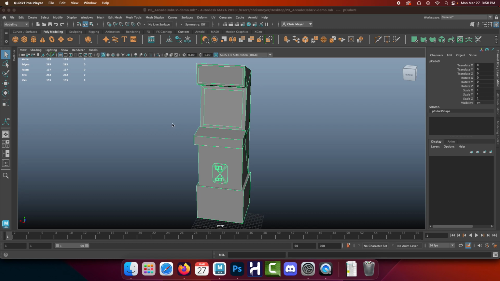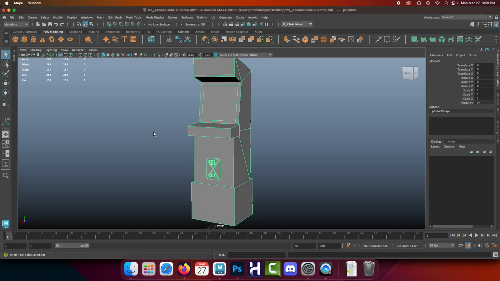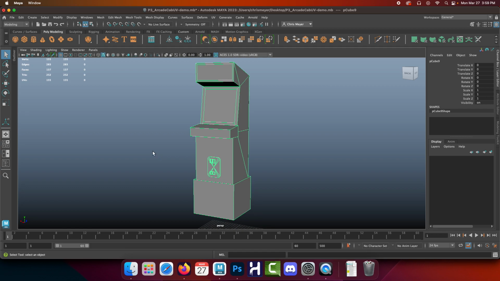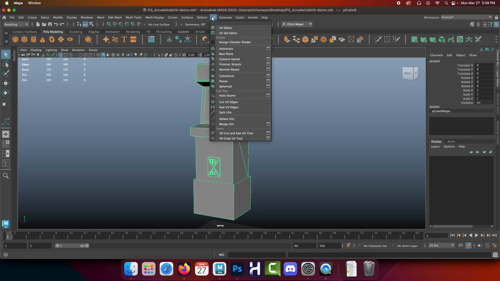Alright, I'm diving in. I'm going to be doing this kind of abridged. I'll be jumping into my completed demo towards the end of the video, but I'm going to demo for starters how to prepare the UV maps for this whole arcade cabinet I've given you. It's 137 faces, should be fairly lightweight, so let's hop in.